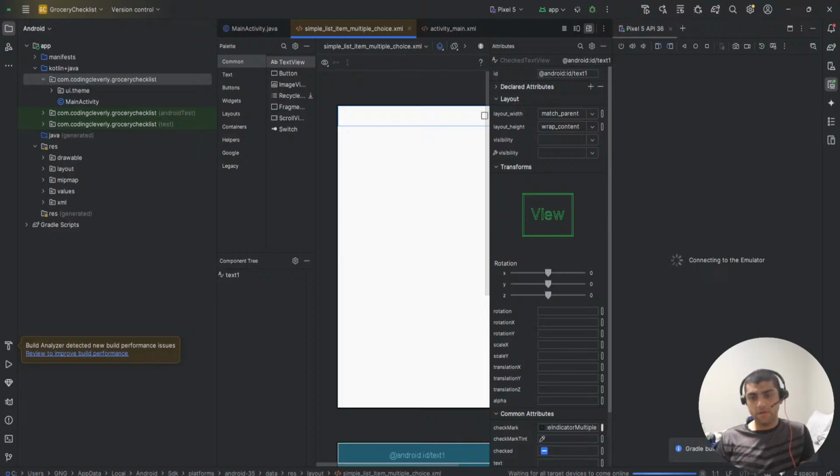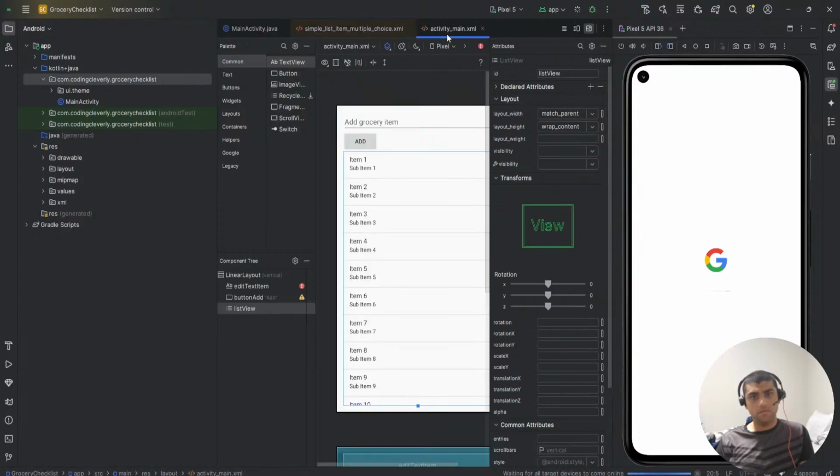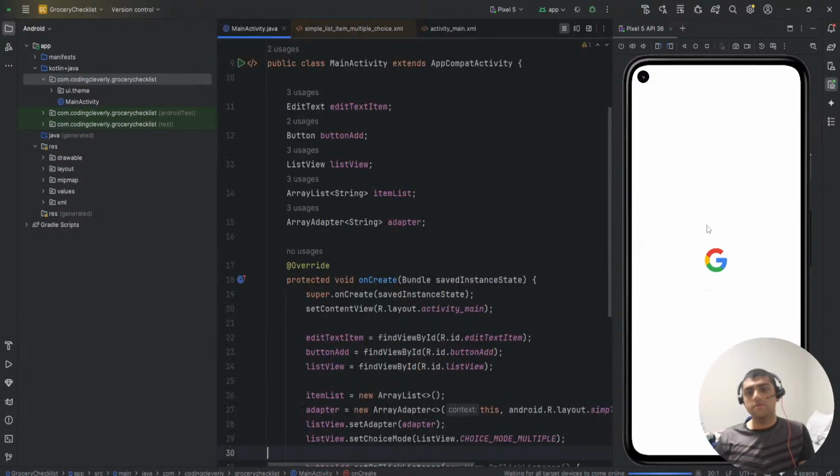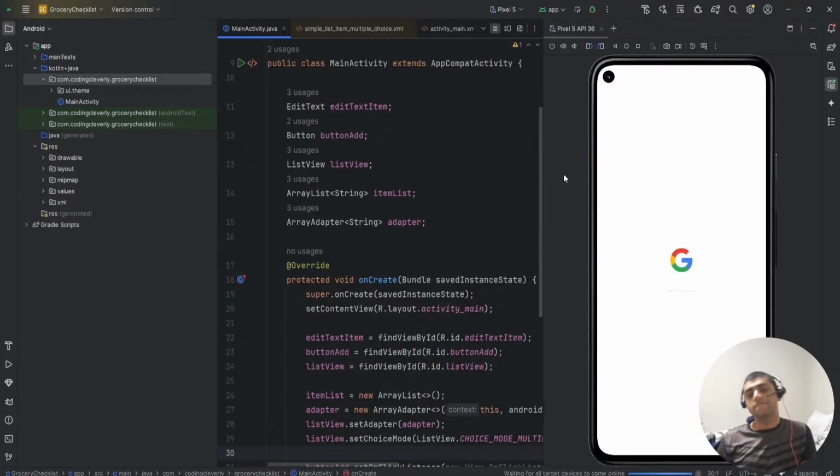So Gradle build finished in 1 minute and 1 second. I'll cross that out. Just connecting. There you go. This is your Google Pixel 5 on your Android machine. Let's see what's happening here. Yeah, just leave it like that, honestly. It looks so cool. And yeah, just let it load.